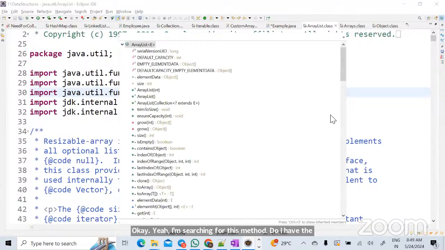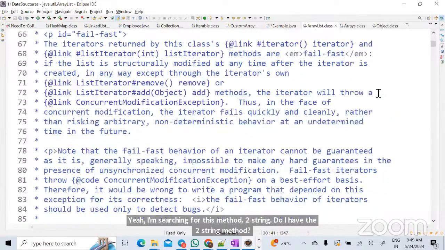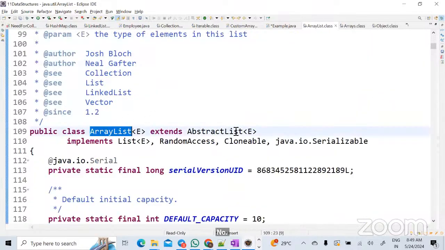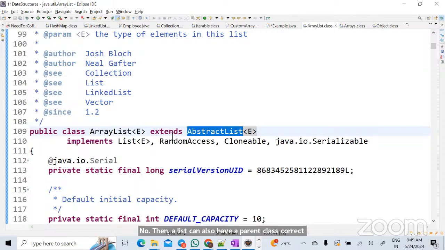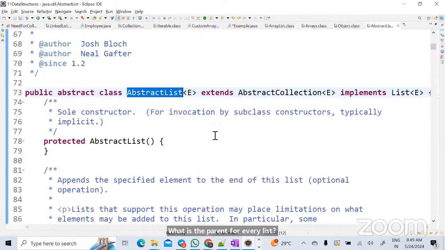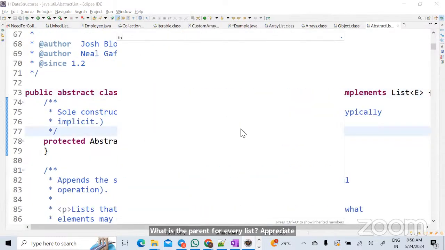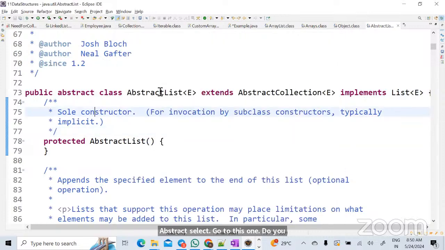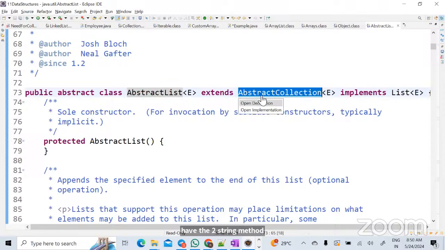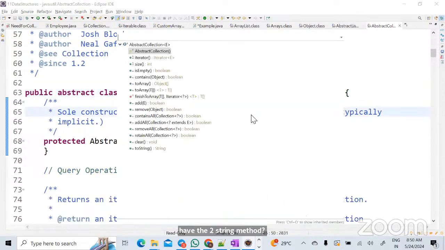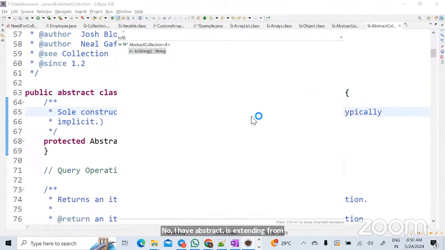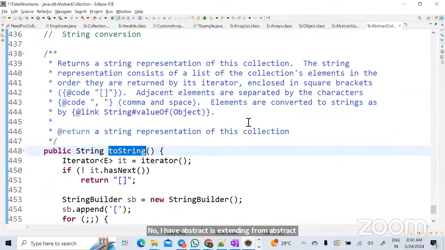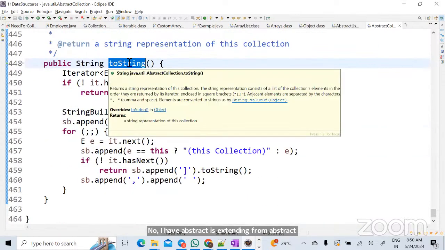No. Then ArrayList can also have a parent class, correct? What is the parent for ArrayList? AbstractList. Go to this one. Do you have the toString method? No. AbstractList is extending from AbstractCollection. Go here. Do you have the toString method? Yes. So look here. That means they are overriding the toString method.